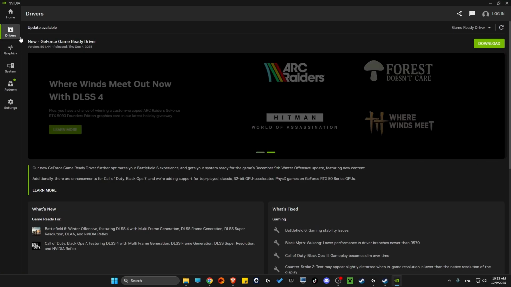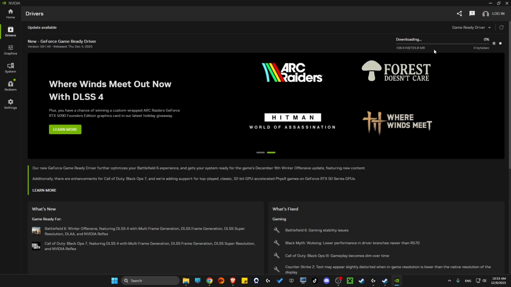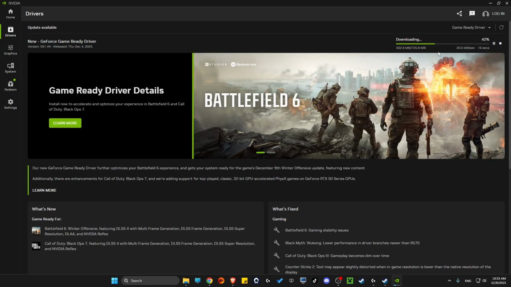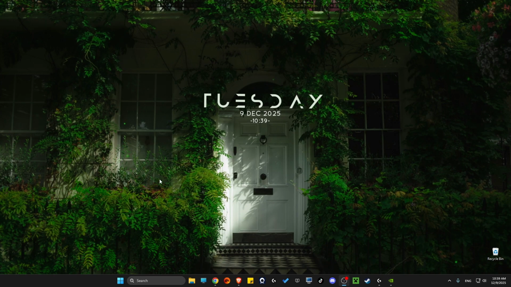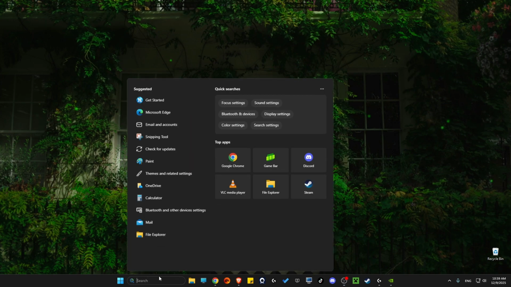Then the next step what you need to do here is to open up NVIDIA app, then go to drivers and make sure to download the latest version of your NVIDIA drivers here and wait until the download process is done.